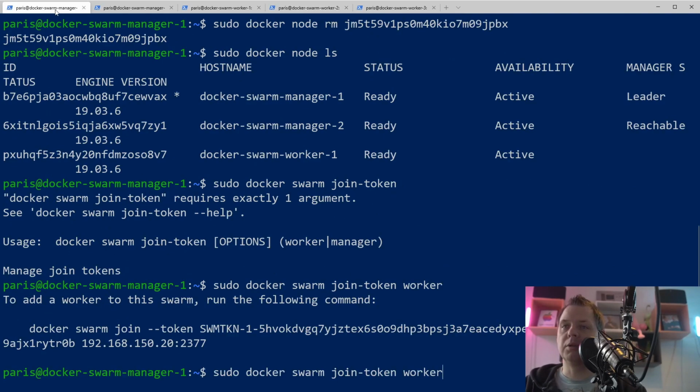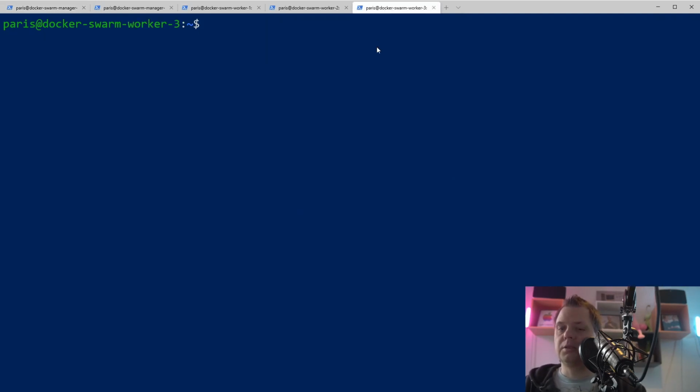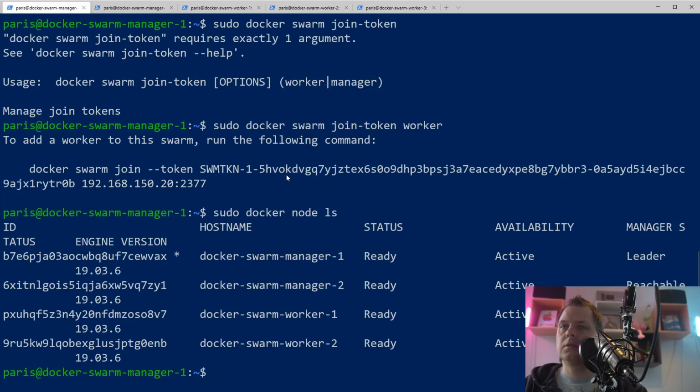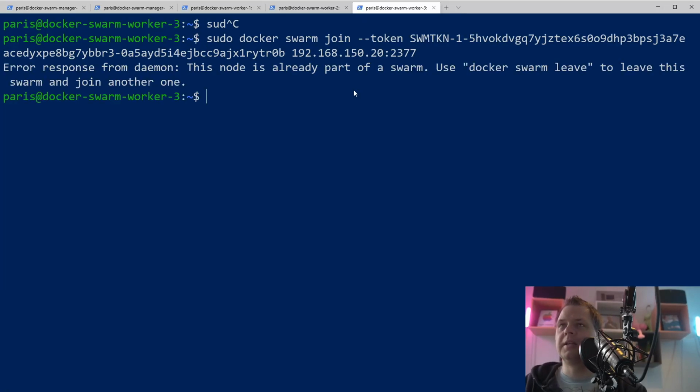I'm going to my manager, and I list everything out, and you can see worker number 2 is online. Let's do the same here on worker 3, which doesn't go down. So if you do the same inside here, it should give the same error, and it's doing so. That's perfect. And the Docker swarm should be left.